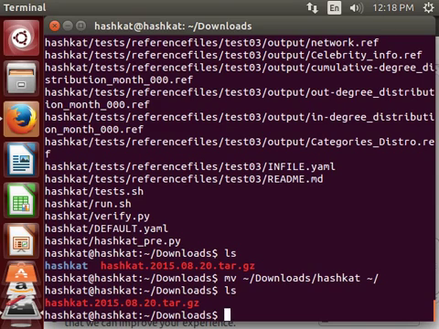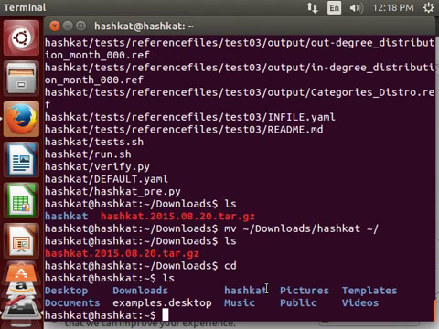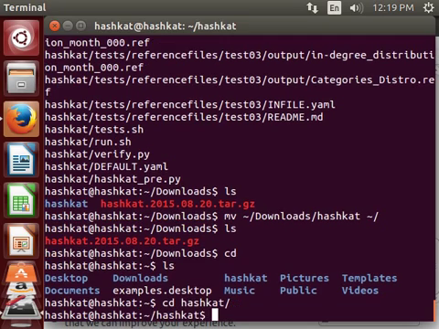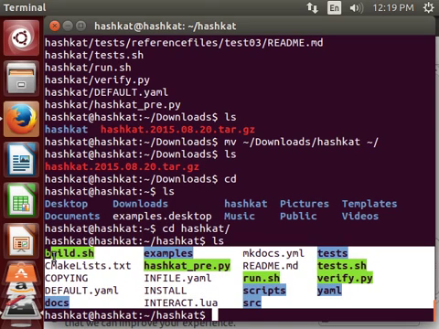We'll type in the command cd to return to our home directory. And now if we type in ls, we can see that we now have Hashcat in our home directory. Let's now go into the Hashcat directory by typing in the command cd hashcat. Once in this directory, you can see the list of all the files and directories that compose the Hashcat project by again typing in the command ls. Here, as you can see, we have all the files and directories.